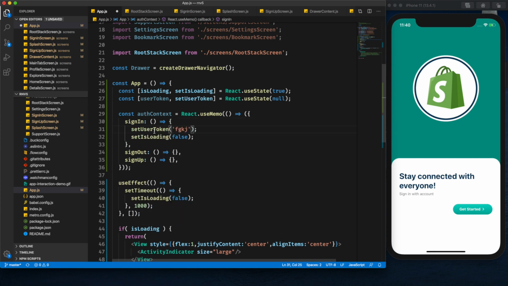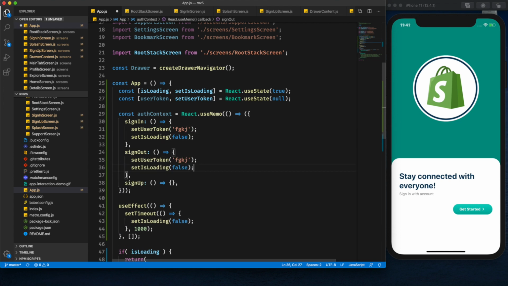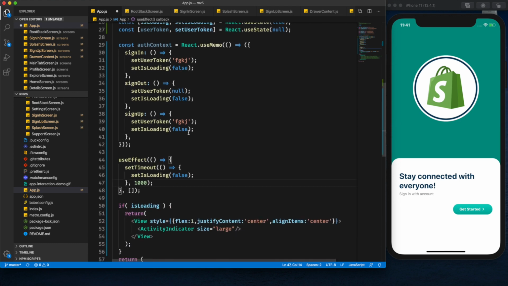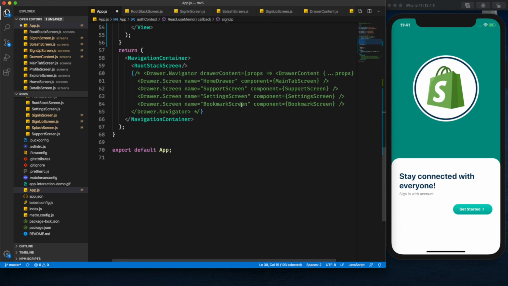So first we are setting some user token with a random token, and then isLoading will be set to false. For sign out, we set the token to null and isLoading will be set to false. For sign up, similarly to sign in, we will set the user token and isLoading will be false. So now we need to pass these functions into our components.